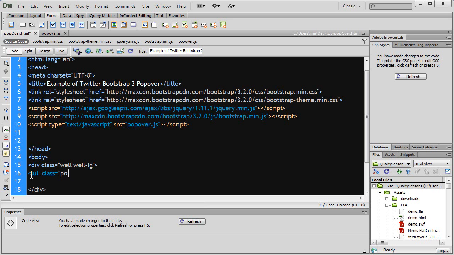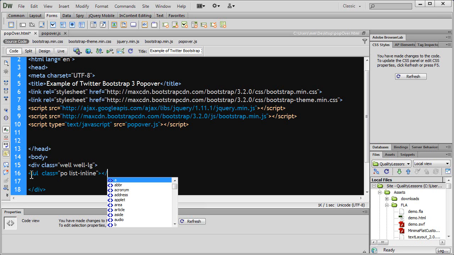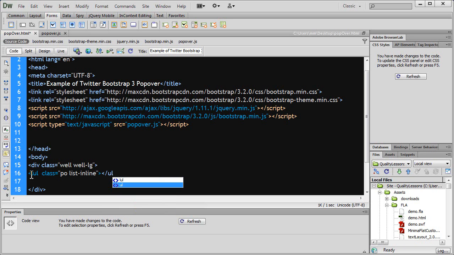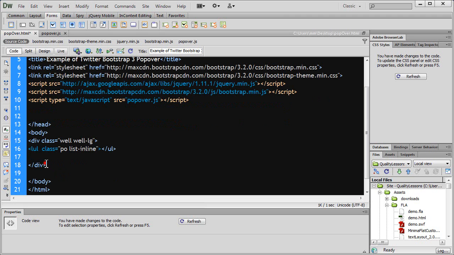Then I'm going to throw in a list-inline inbuilt pre-built class. People, this is an inbuilt pre-built class. All list-inline does is the list items are then not under and over each other. They're sideways, side by side, adjacent. And let me close the UL tag up here.